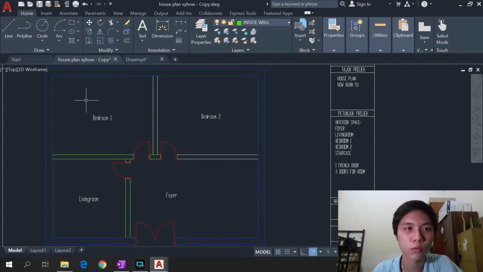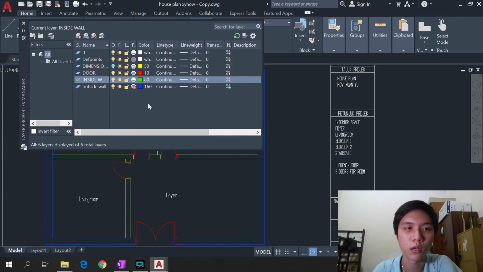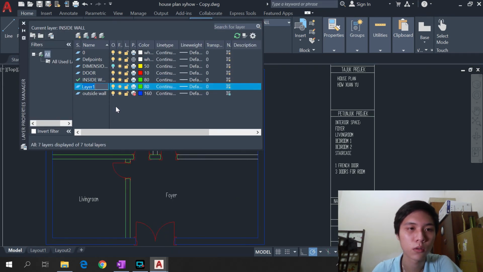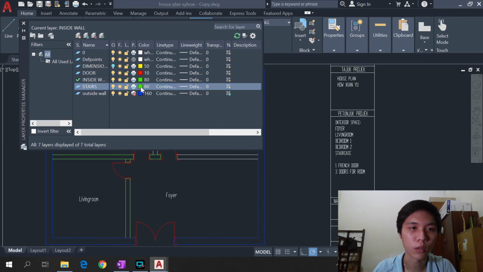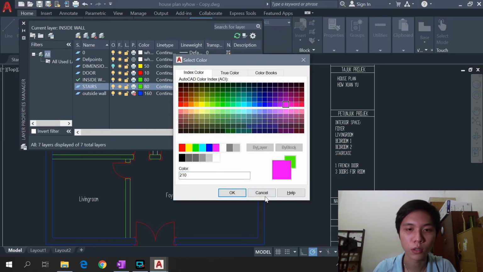So to do this, we need to add another layer. Name it as stairs. Then we can make this pink color.